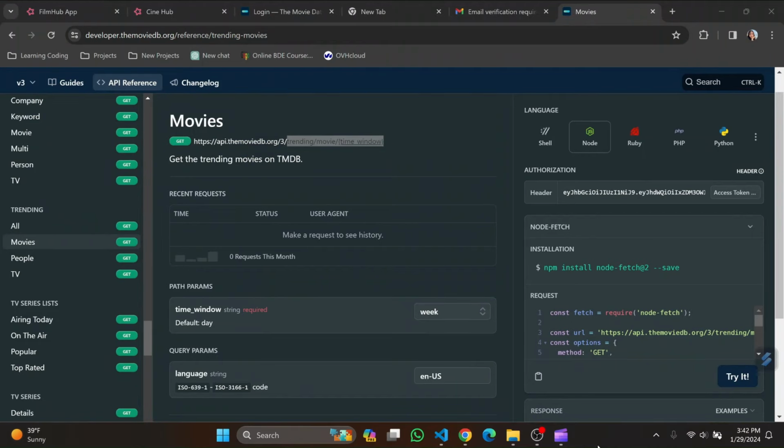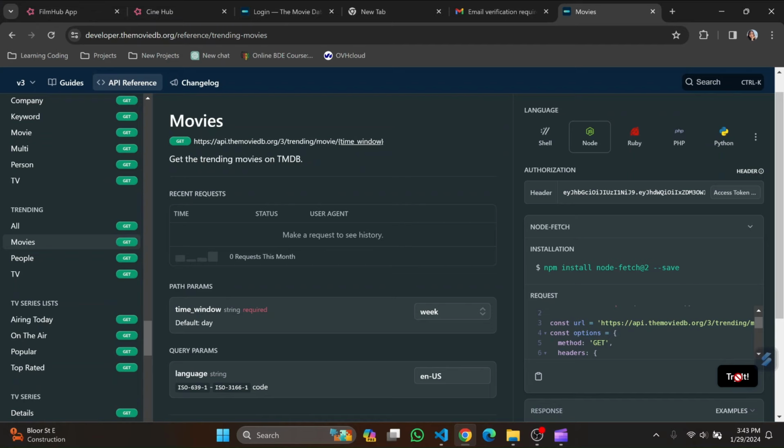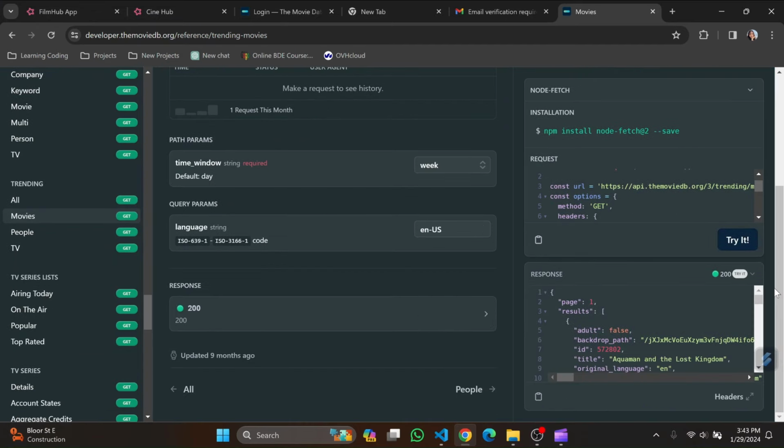Perfect. So you can even check here. Look at the URL. So this is the whole URL. Yeah, until here we need to fetch. So trending/movie/week is the sub URL. And I want to try it. I want to see the response structure. So you click Try it, and then scroll down. So this is the response.